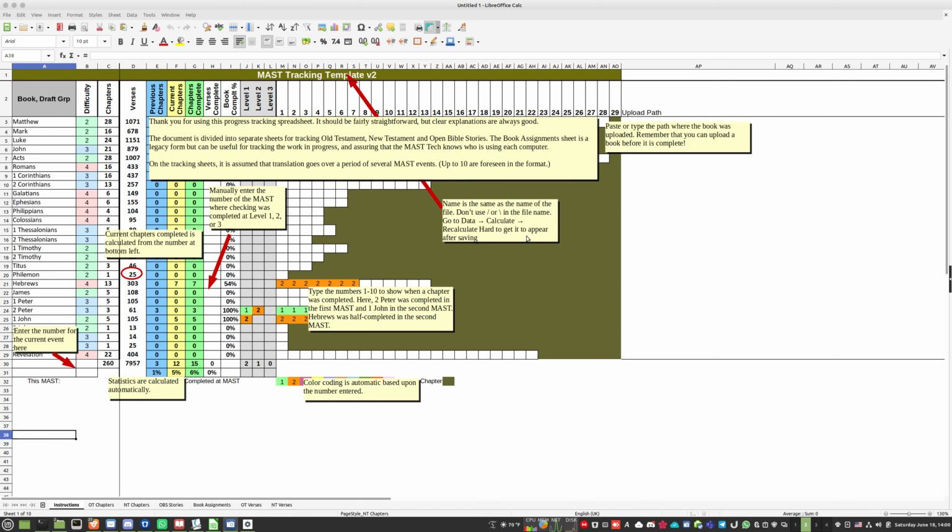In this video, we're going to look at how to use the MAST Tracking Template and what exactly that's going to do for us as we support translation projects. So this is the MAST Tracking Template, version 2. The first screen gives you some basic instructions for how to use it, but we're going to dive right in.